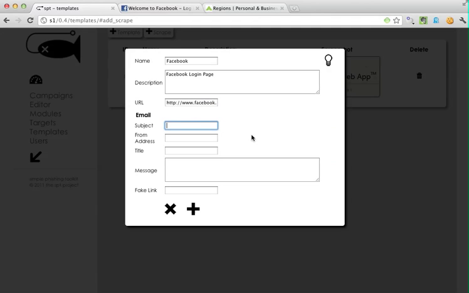SPT then allows you to modify the email file that will be sent to your targets. We'll go with something along the lines of update your Facebook account. We'll use noreply@facebook.com. Title is just a heading in the body of the message. And then the fake link is just the link that's presented to the user. It's not the actual link that's used. The actual link that's used is crafted by SPT.